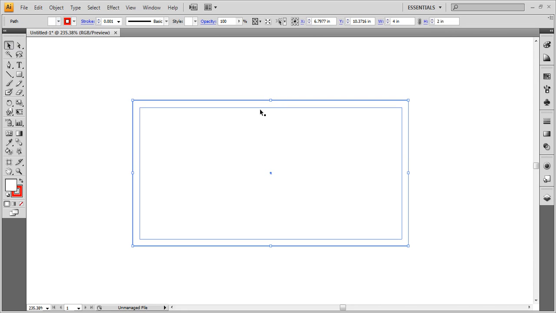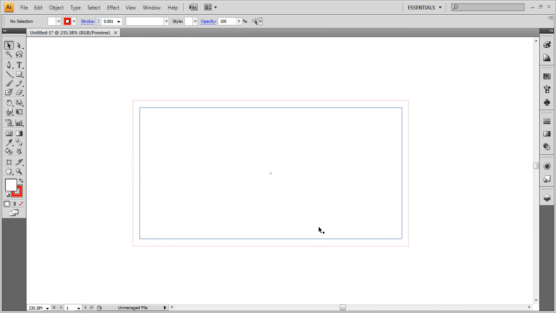So you can see it probably isn't quite centered yet. So I'm going to click on both. And what I'm going to do is come up here under alignment, and I'm going to do a center alignment and a horizontal alignment. There you go. Now they're dead centered.